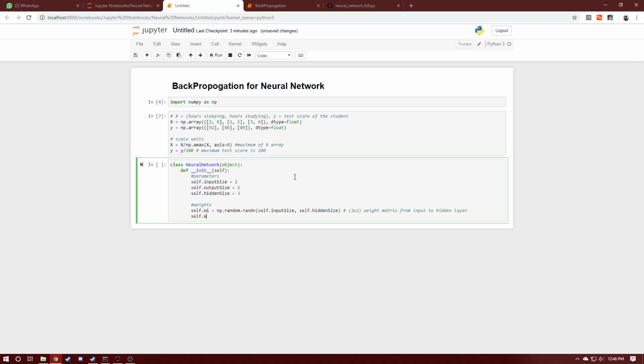So we can similarly define the second weight matrix. So we can say random.random, and this can be of the size self.hiddenSize to self.outputSize. And this will be a 3 into 1 weight matrix, and it's from hidden to output layer. Of course, you know that we have three different layers: the input, the hidden, and the output layer. So yes, we have all the attributes in place.